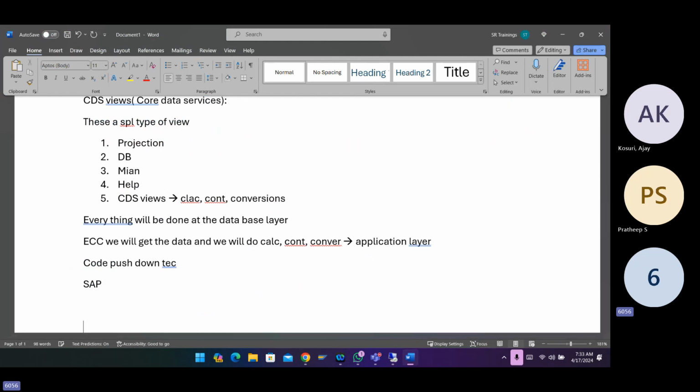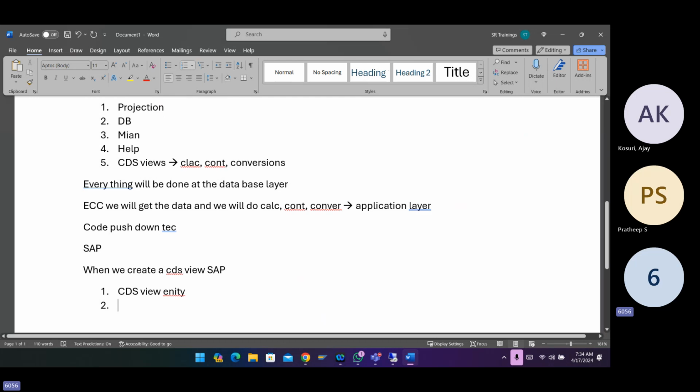Now, not only this, when you create a CDS view, SAP at the back end will create two views. One is the CDS view entity, and the second one is the SQL view. This is till HANA 2020, we used to do this.